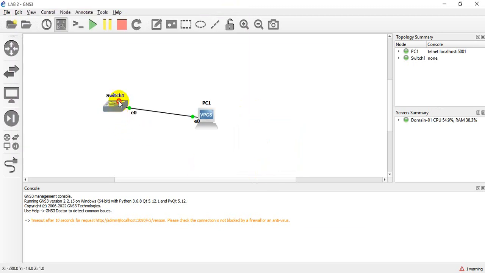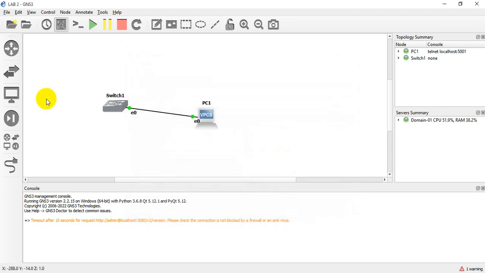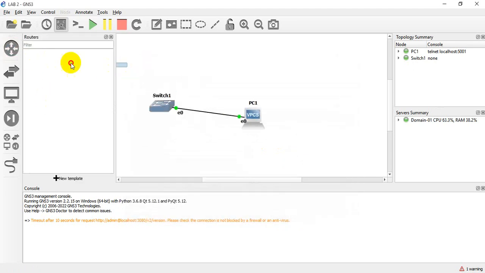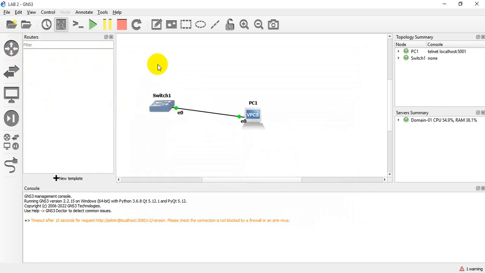This is the switch. Look at this. This is VLAN 1. VLAN 1 is the default VLAN in the switch. So basically I've shown you how to take the switch, how to take the router. We will discuss later in this course how to upload an ISO image of the router, how to use the router, etc.